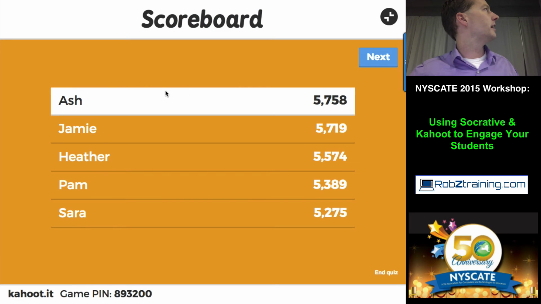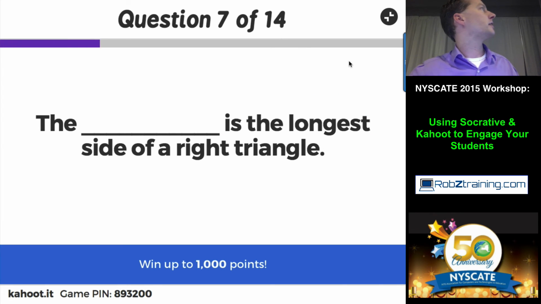All right, and Ash is still hanging on, but Jamie's close, and Heather's not too far away either. All it would take is just getting one wrong, and then that bumps you down. You lose 500 to 1,000 points by not jumping up. So it could change at any time. Next question.